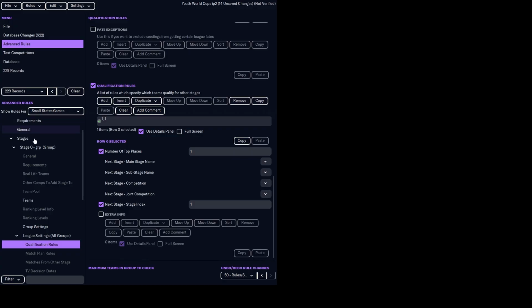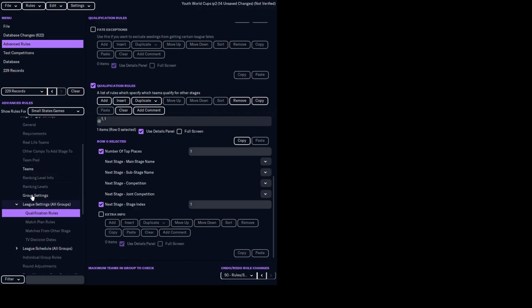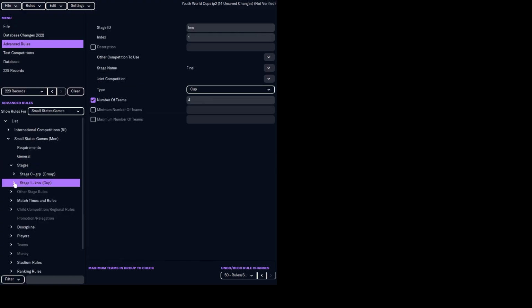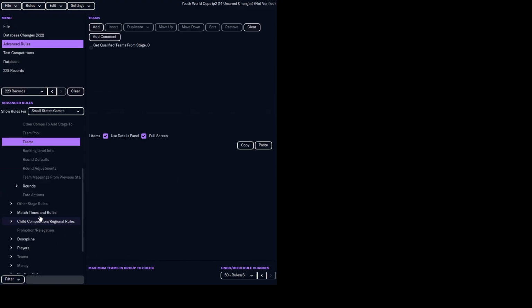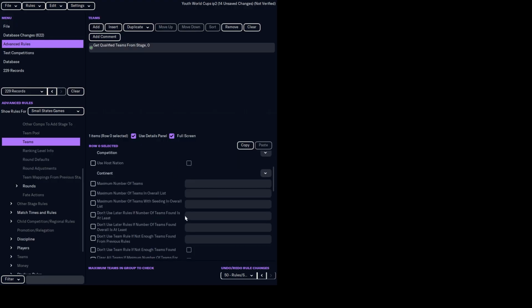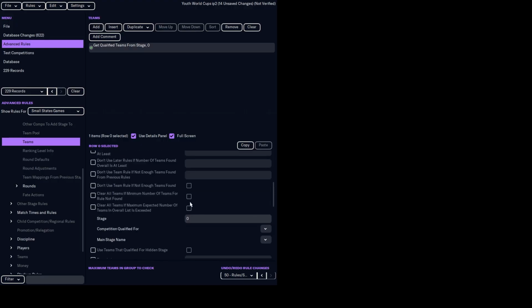I'm almost certain that's not true. That's not right. Let's get the next stage set up so we can at least test it. So here we've got a knockout stage. Right now it's going to get qualified teams from a stage. What stage do we get them from? We get them from stage 0.